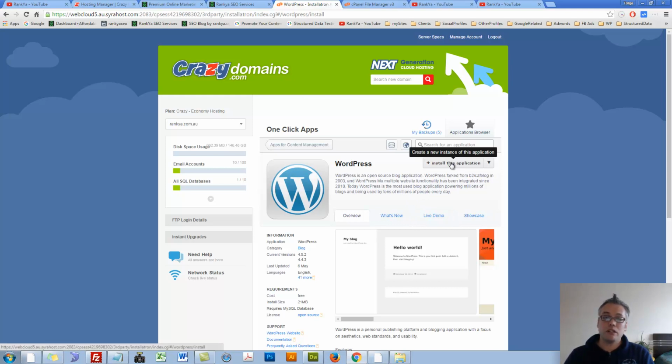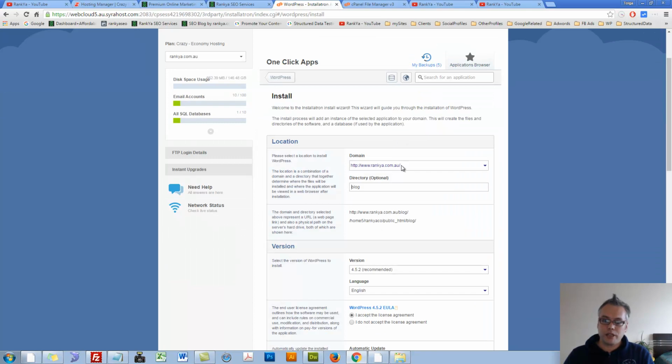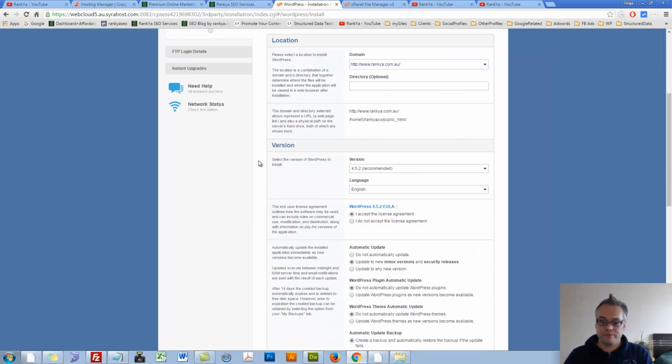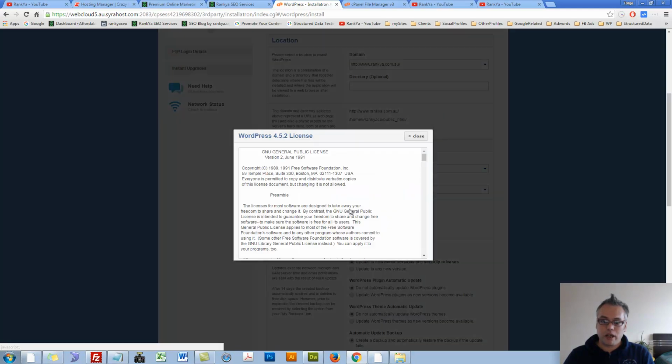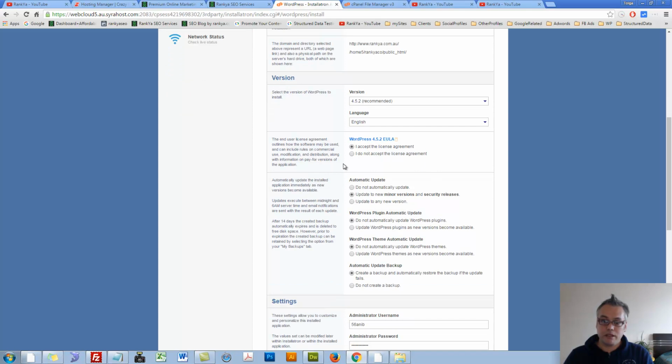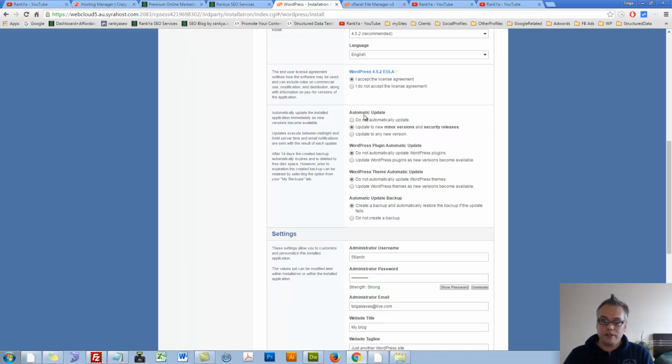Let's install this application. Here you can remove the directory, because remember where we're installing this. We're installing this to our main domain. So that means this static HTML site will be moved to WordPress, which will then become dynamic. We can press on license agreement, read through it, because we are accepting the agreement here. The update related things, you can leave most of the things at default, but surely you can read more about it.